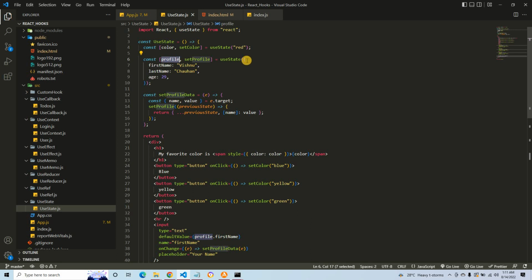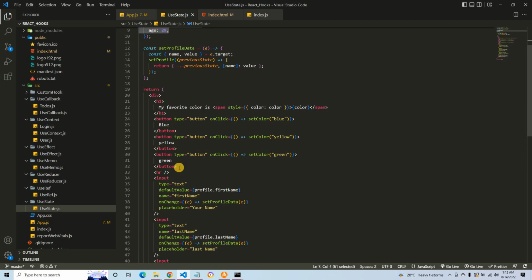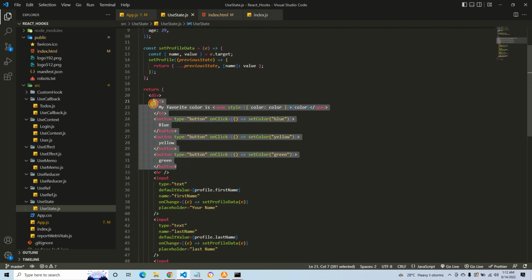So in the profile we are using an object instead of the single string. Now I am using the object here, and inside the object I am using three properties: first name is Vishnu, last name is Chauhan, and age is the third property, 29. And I am commenting out these ones.